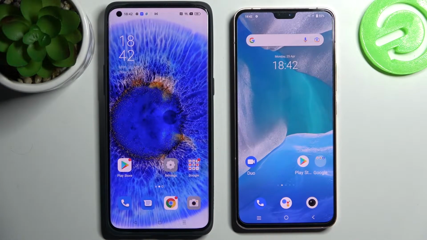Hi! Today I would like to show you how you can transfer files from Oppo Device to Vivo V23.